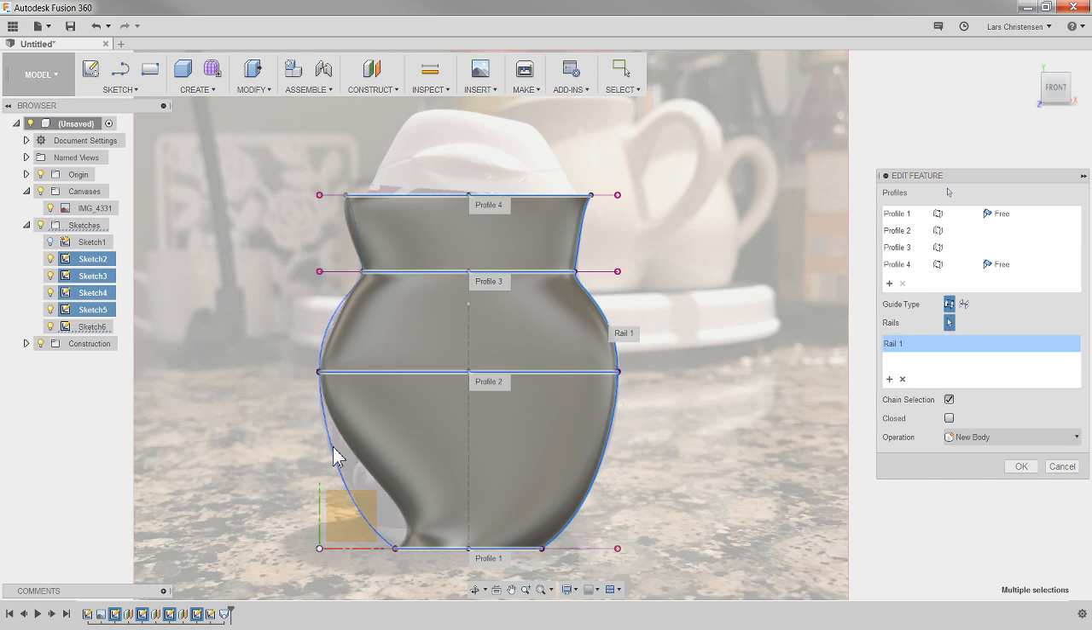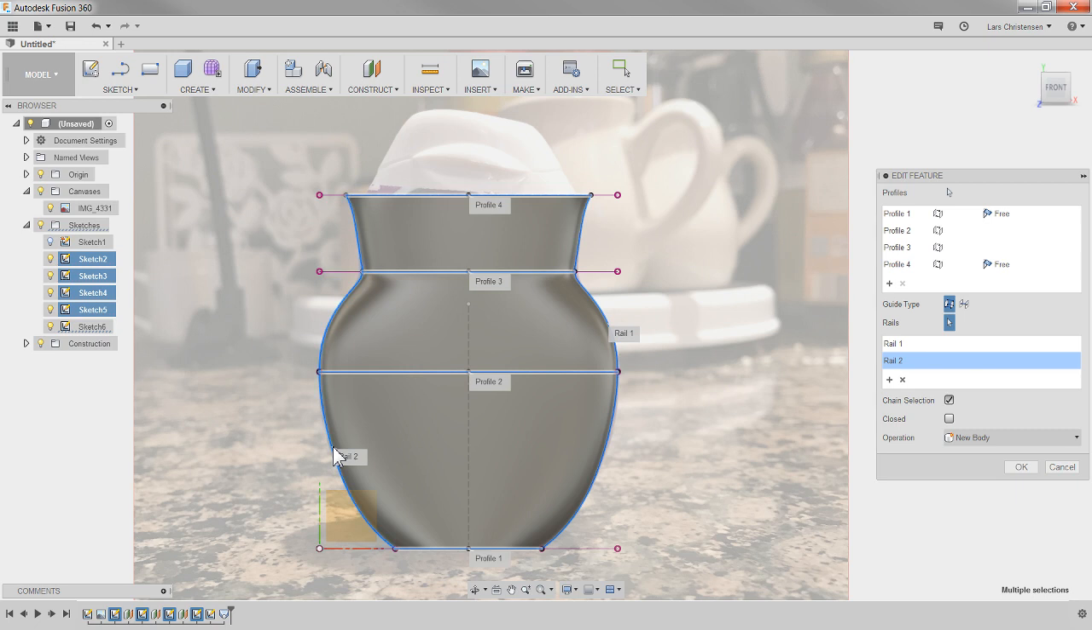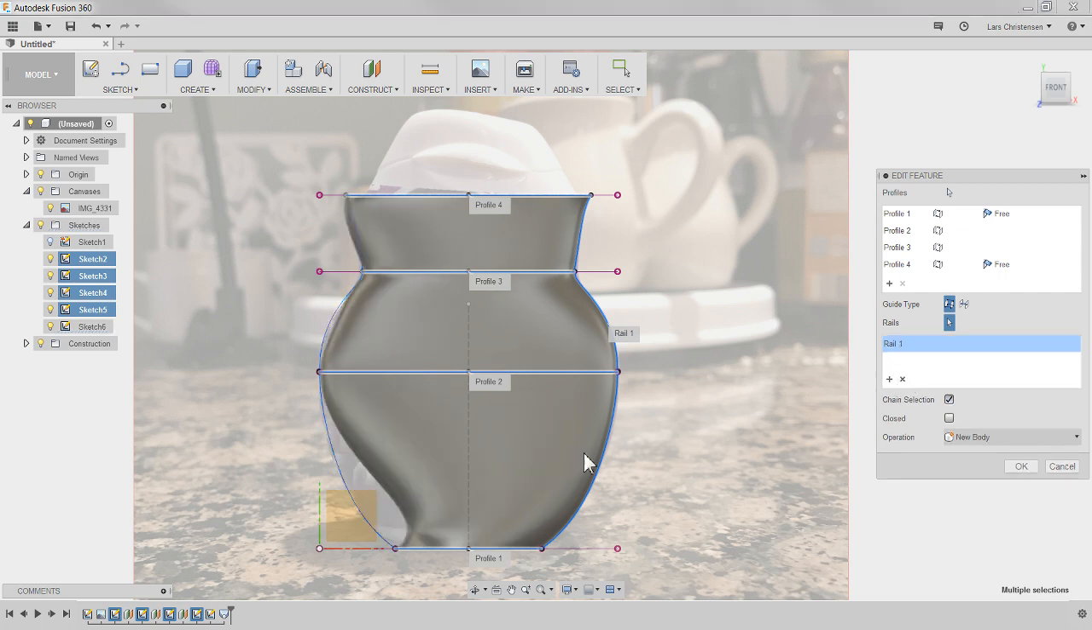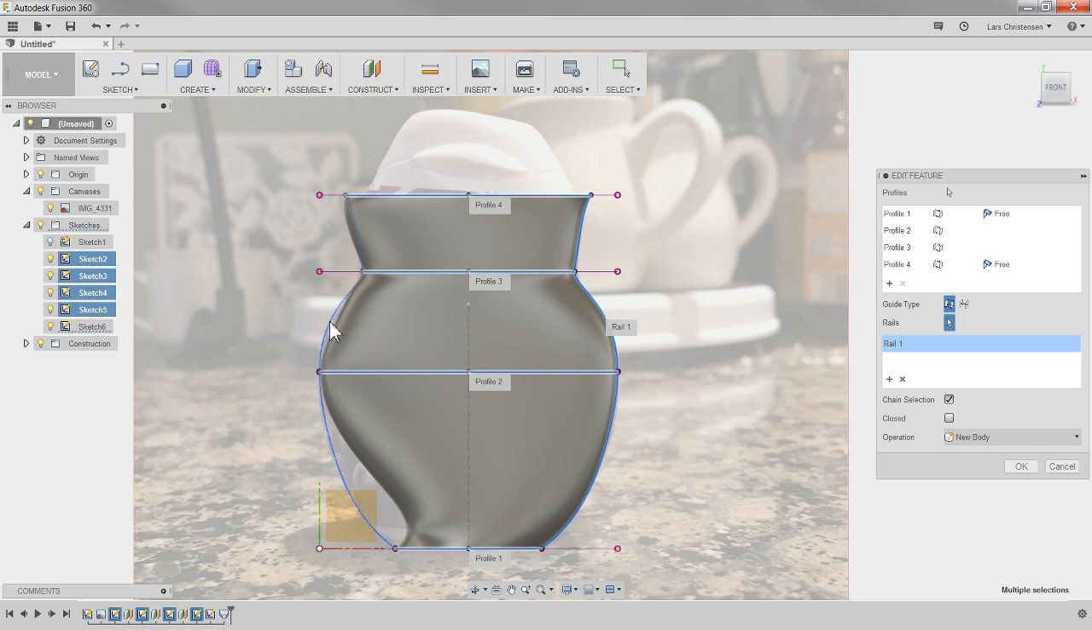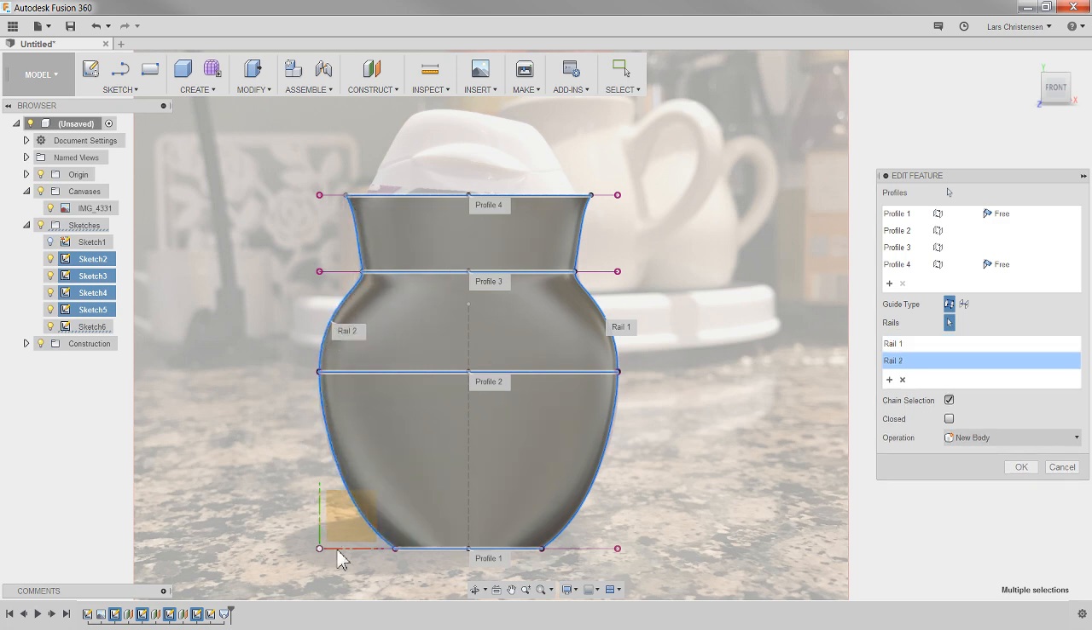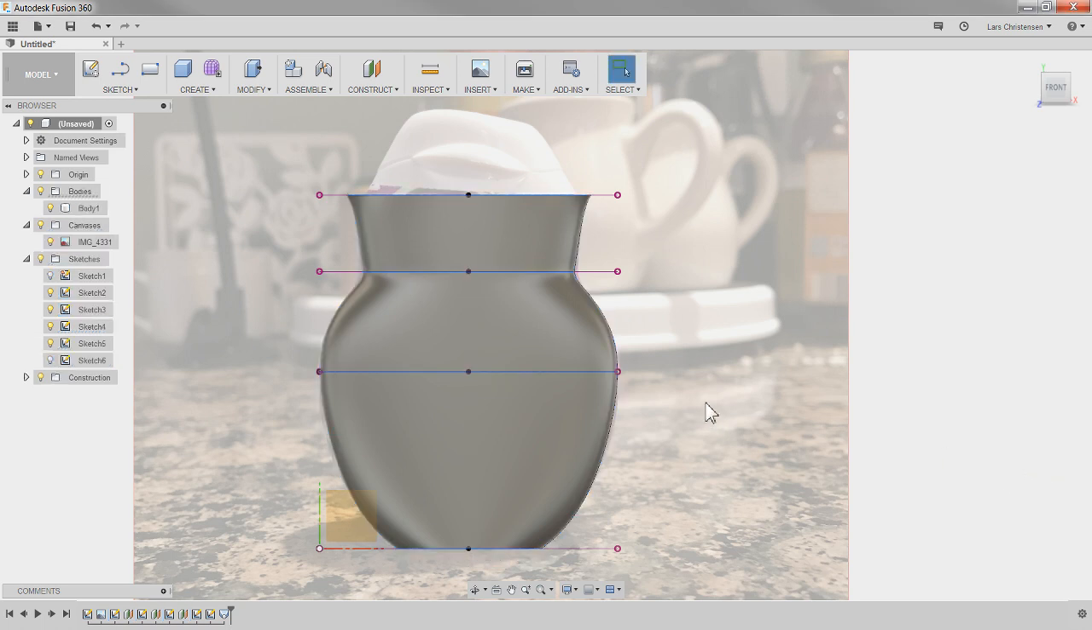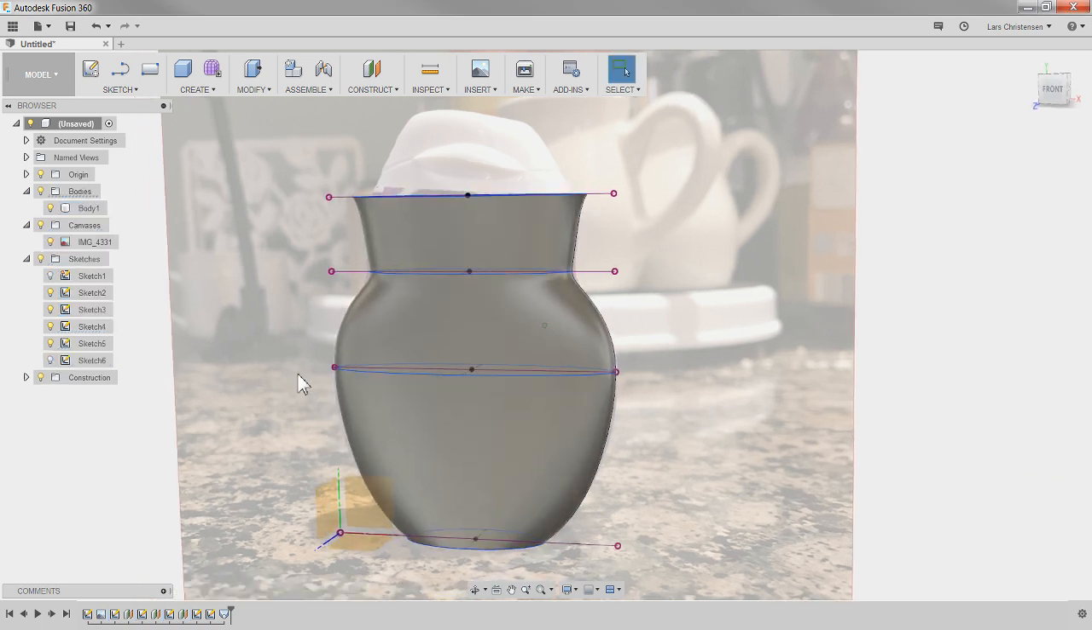But that was why I created the other one, so I can pull it back again by selecting that one. So we went from an ordinary loft that did a decent job on this shape here, to when we add these guide rails, we really have much better control over the whole shape here. Hit OK, and you will now see that we have that.